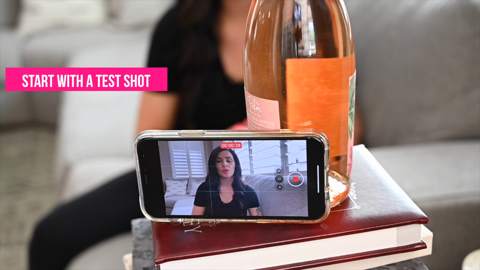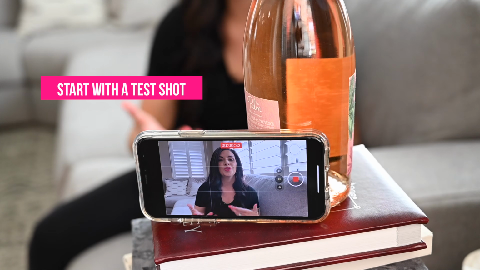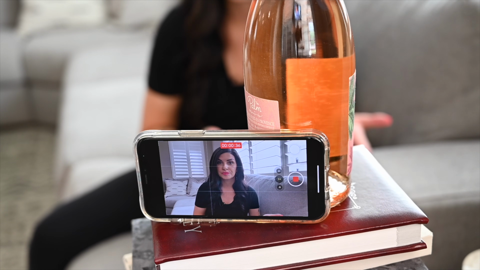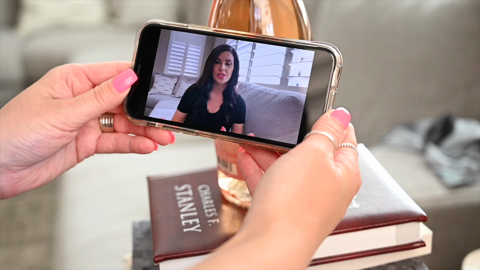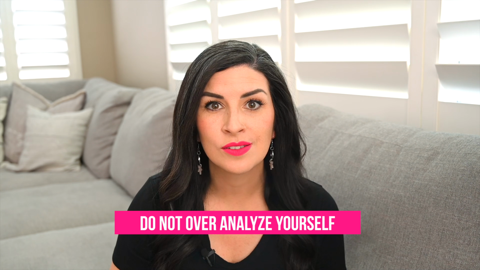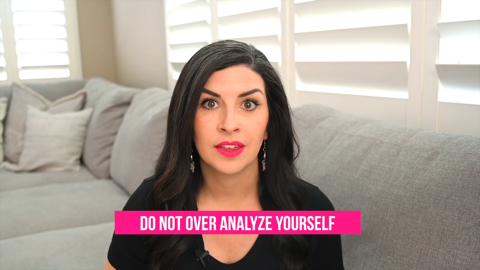You're going to start with a test shot. Record yourself talking and moving like you normally would be in your videos, and then play it back to see how you look. You're checking to make sure that your positioning is good, that your lighting is good, and that your audio sounds good. You are not going to overanalyze the way your voice sounds, the way your hair looks, your outfit, your face, or anything like that.